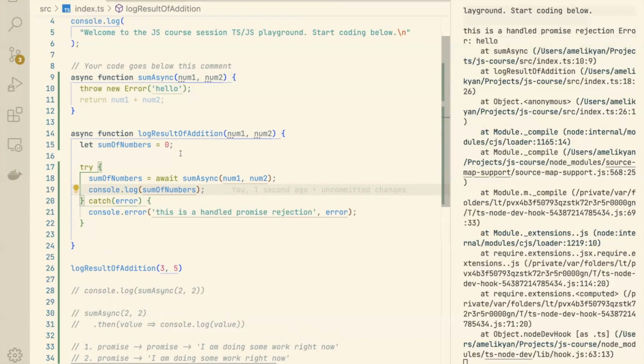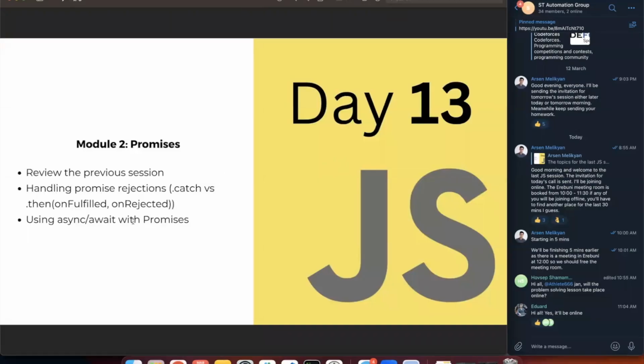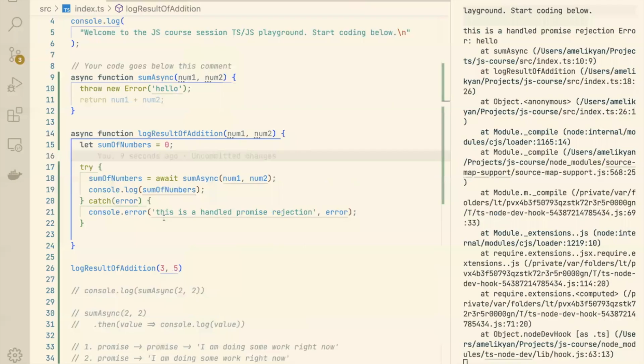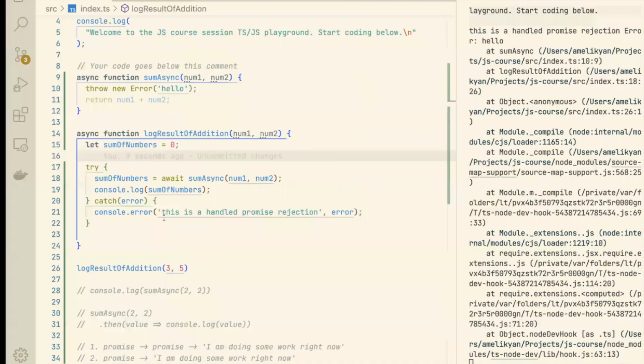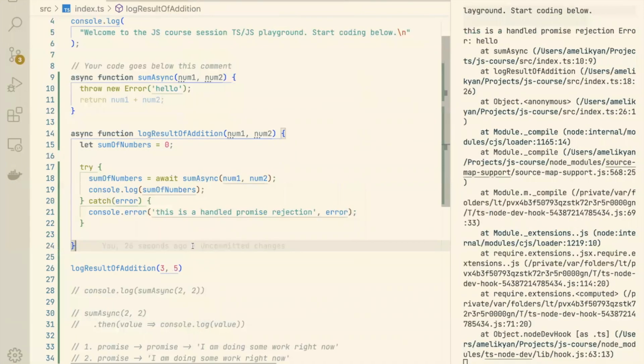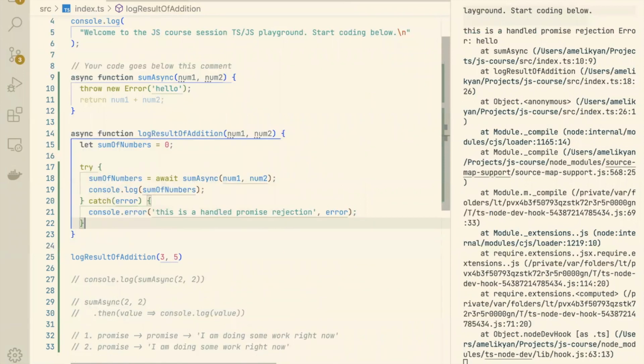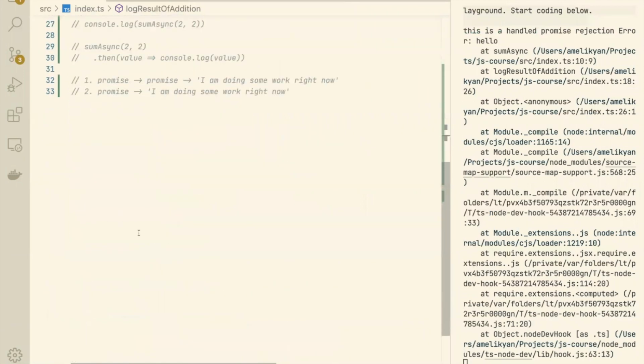Okay, so I think I've covered everything I wanted to cover today. Let me just check the image. We've talked about .catch, .then, I mean the rejected argument of .then, and we also covered async await syntax. Now again, it's as simple as it looks. Let's also try another example.